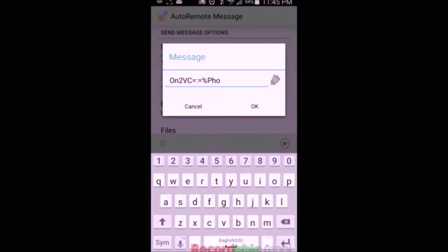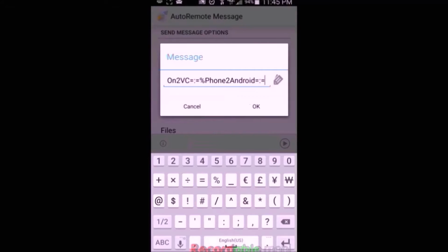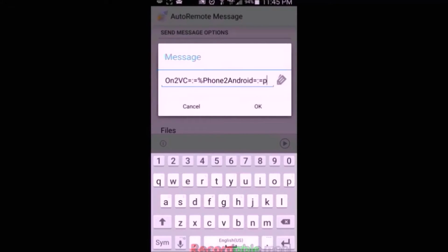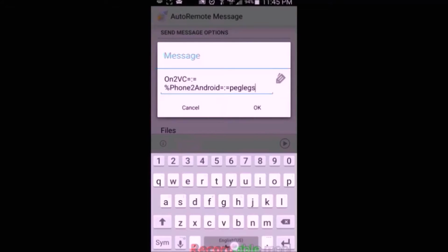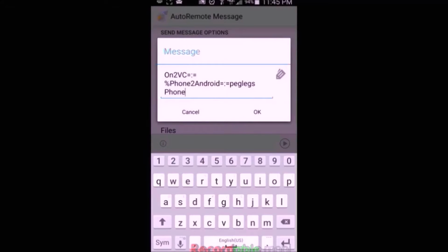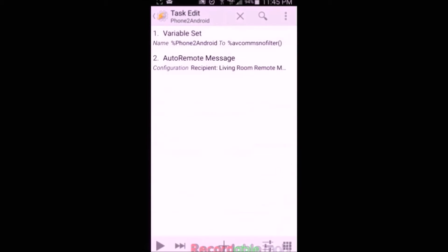Make sure you use a capital P and a capital A. And then we want to do equals, colon equals again. And then we want to put in our phone's name. And then go ahead and click OK. And hit your back button. Hit your Tasker back button. And hit your Tasker back button again.